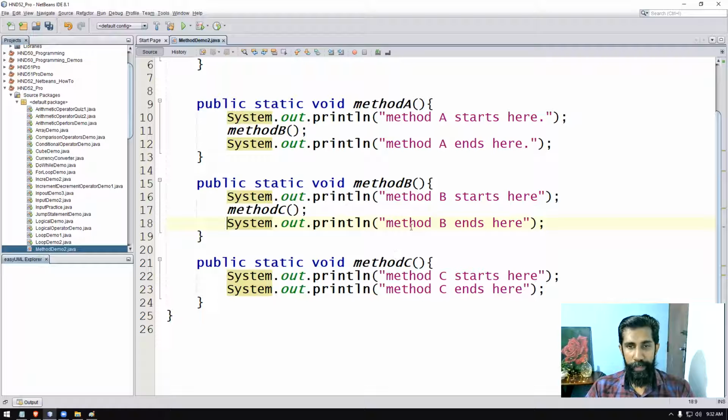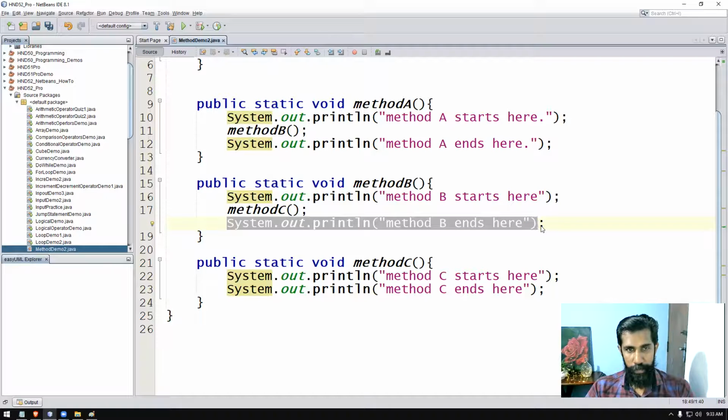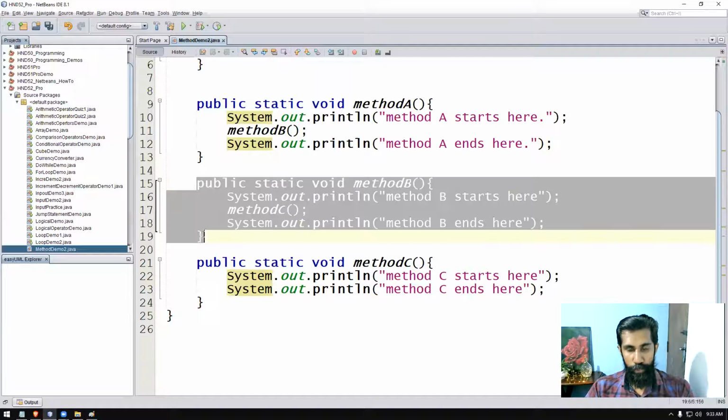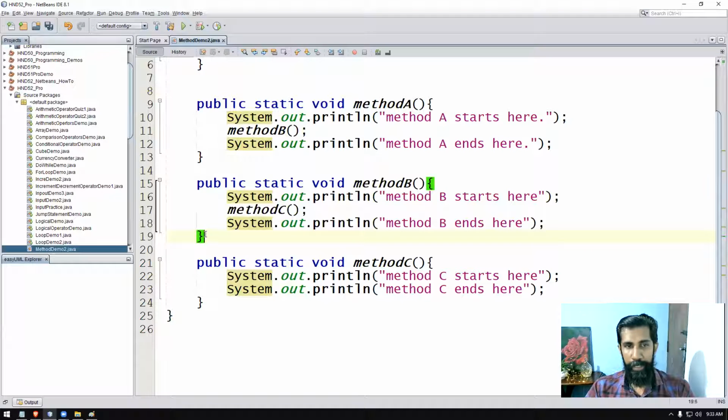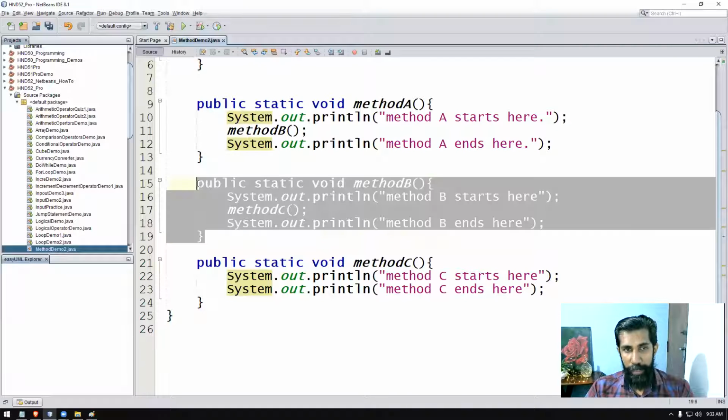Now, to method C we came from method B. Now we have come back to method B, and we are finishing the statement which was left in method B. Line number 18, that instruction has been finished. Now method B has totally finished. There are no more instructions available inside method B. You are reaching line number 19. Once you come to line number 19, you have completely done method B.